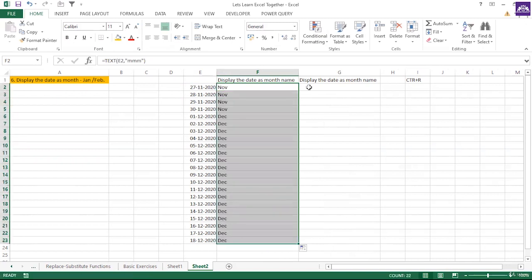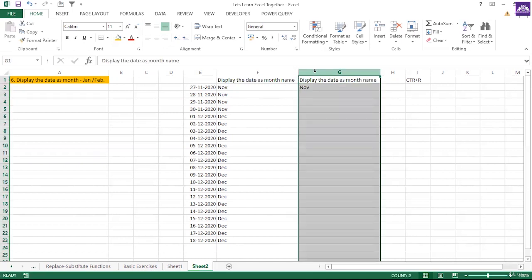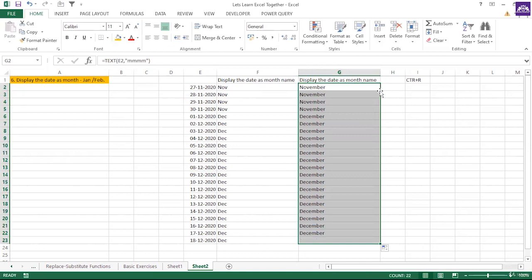Now if we want the complete month name, what we can do, you can press F4 again. If you can see, this is the E2 value and this is F2, guys. Actually this formula is wrong here. I have done Control R, which is taking this November. But we have to pass this E2 value. So again, while working in Excel, you have to be very careful. This is actually November, but I want the complete month name. So you can put M four times.